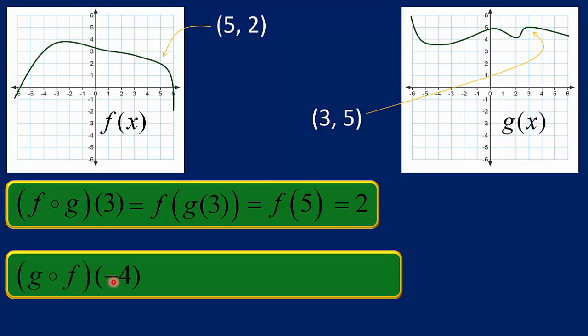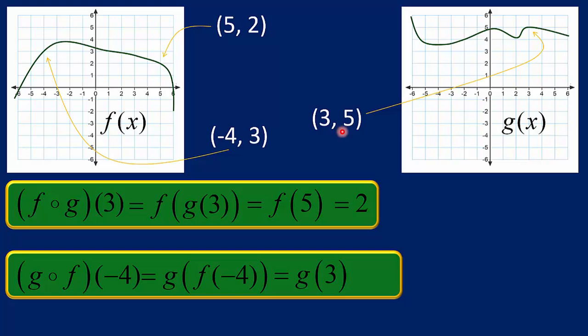Now we can go this way. We can say g of f of negative 4. Well, first thing we do is say, okay, I need to find f of negative 4. There it is, 3. So what I'm going to do is put a 3 in here and find g of 3. Now we already found g of 3 is 5. See, over here? We already found that. So there's our 5. And that's the story with composition of functions.